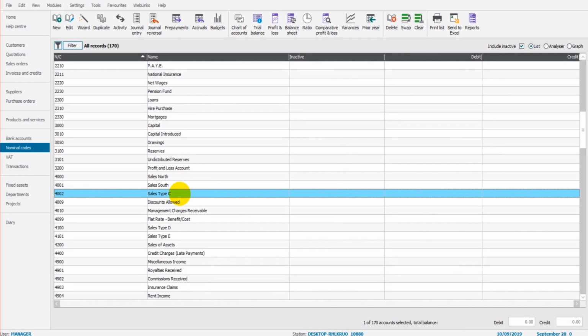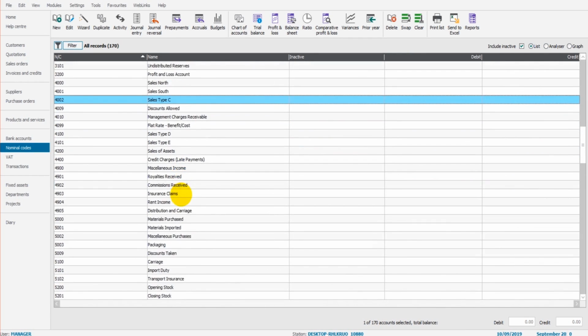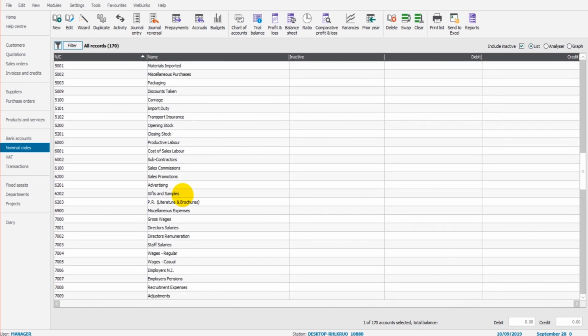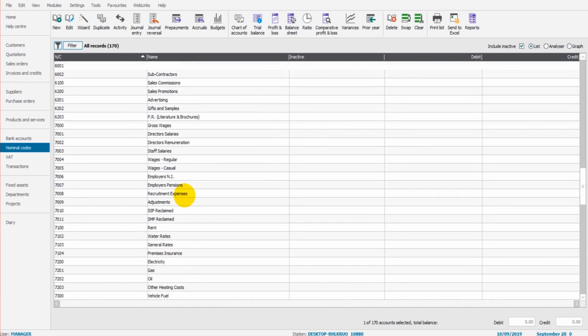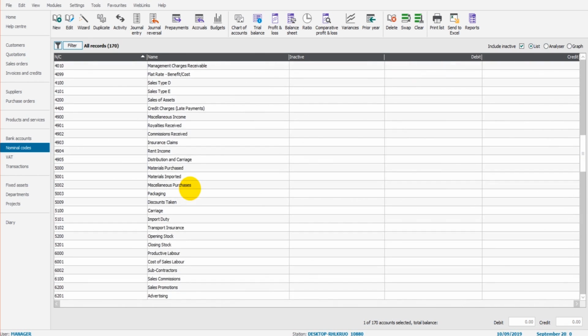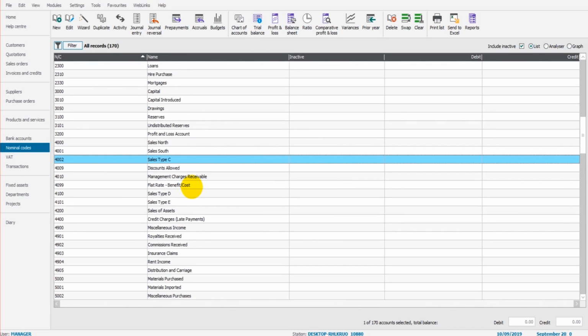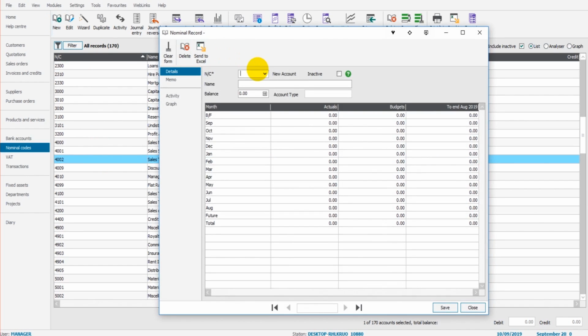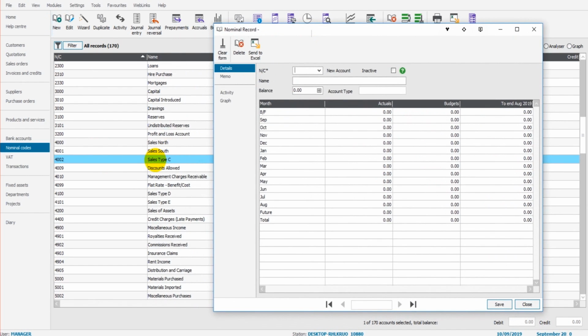Now, it could be that there are accounts you need to post transactions to, but you can't find a nominal code for the transaction you want to post. Let's say for whatever reason there isn't another sales account and you want to add one. All you need to do is click new at the top left here and you can add a new account. So let's say we want to add sales east. Let's look at the nominal codes. We have 4000, 4001, 4002. It then jumps to 4009.